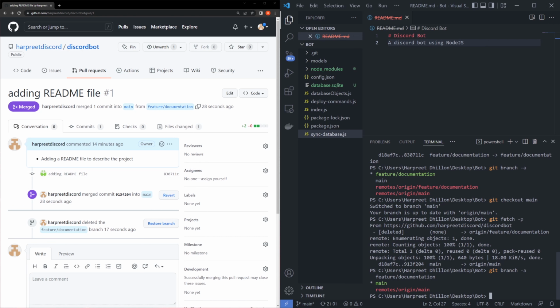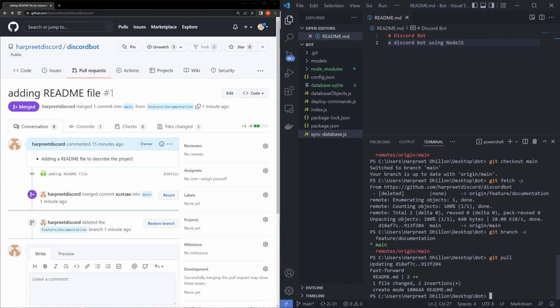Now you're going to notice on the left-hand pane that the README file doesn't exist in my folder yet. That's because the changes in the main branch haven't been synchronized to my local computer yet. I have to do this manually. And I'm going to do this by running git pull, which is going to pull in the latest code for my branch. And just like that, the README file appears.